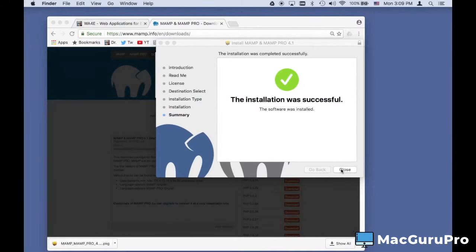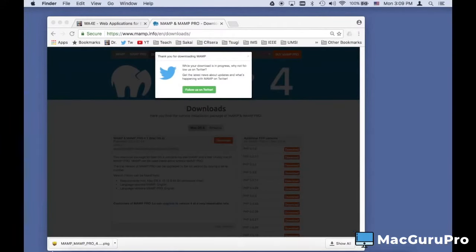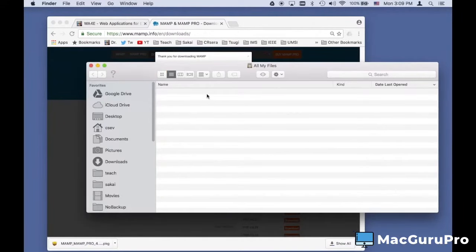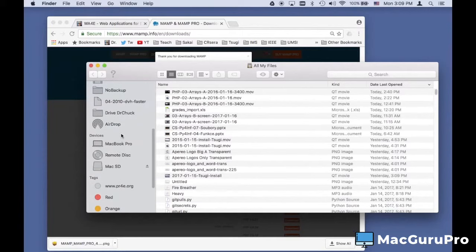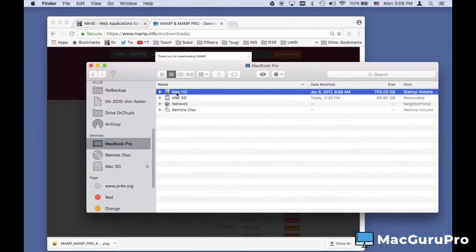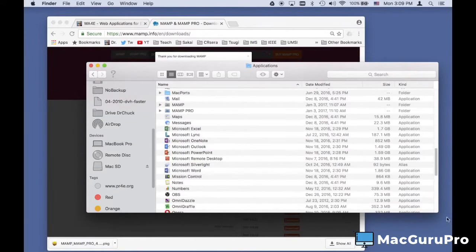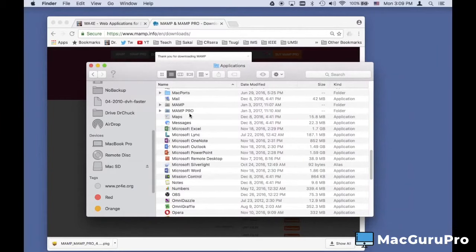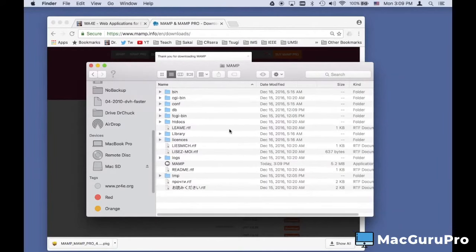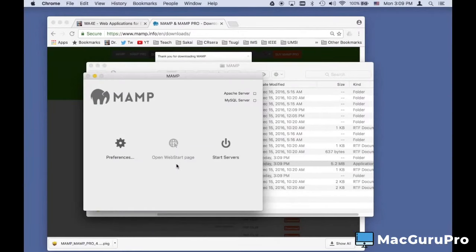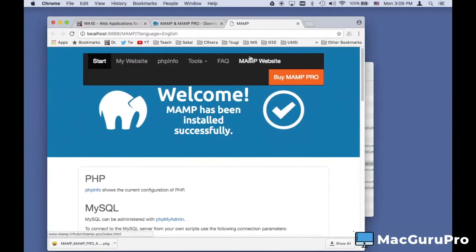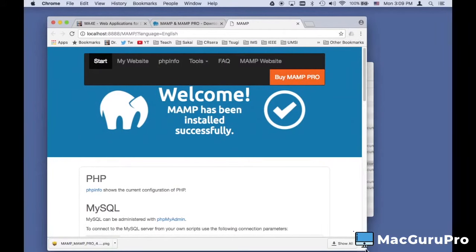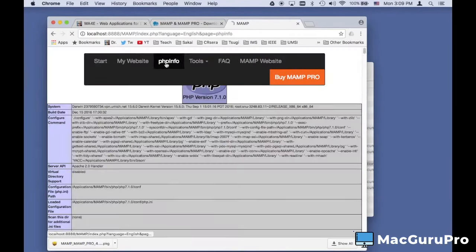Okay, so it's been installed, so let's take a look at where it's at. So if I open Finder and I go to my computer and I go onto my hard drive, Applications, it's in MAMP. And I can start MAMP up. And this tells me a bunch. PHP info here is really useful because it tells you about the configuration of the system that you've got.